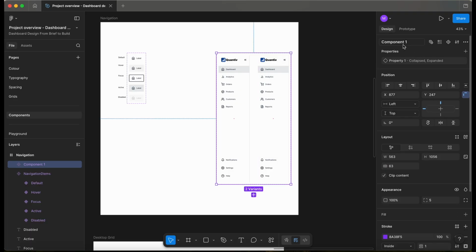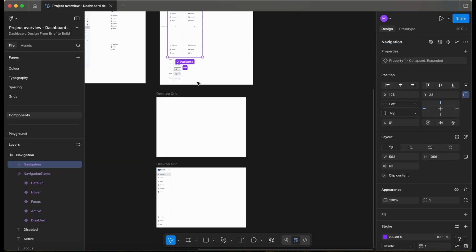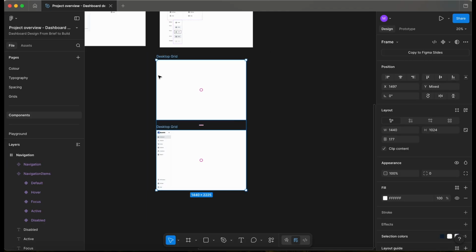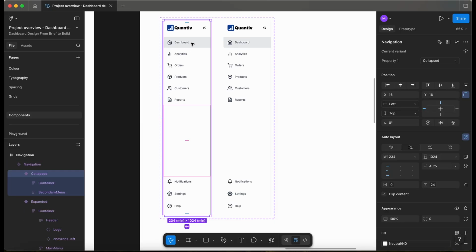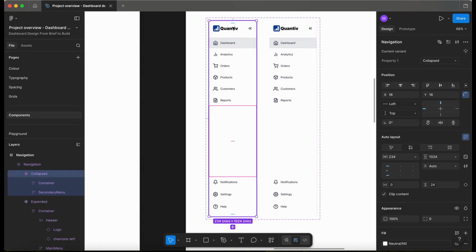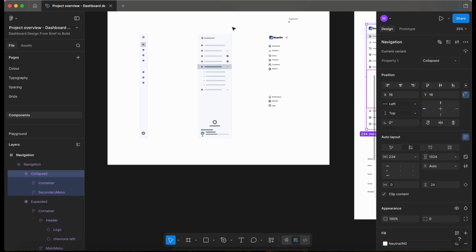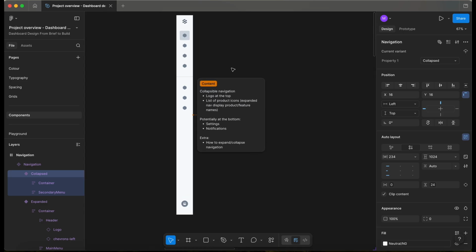Let's combine them. Let's just call this navigation. Okay, let's just move a few things around because it's getting quite busy. Okay, so collapsed is going to be slightly different. So what do we want for collapsed? Let's have a look. So just the icons, let's just read the notes.